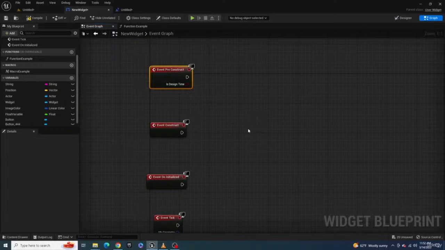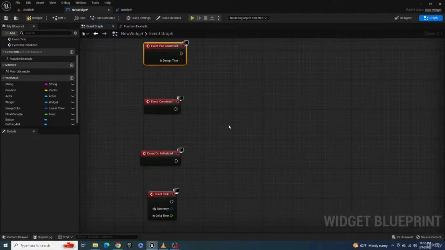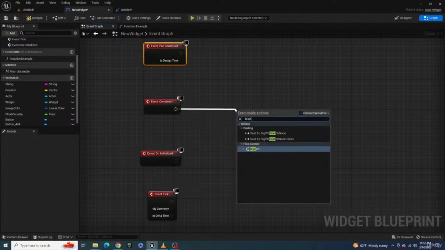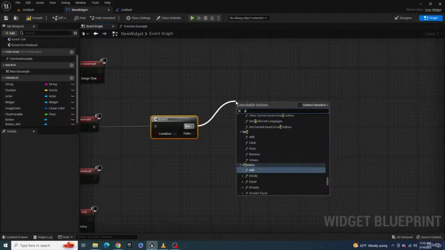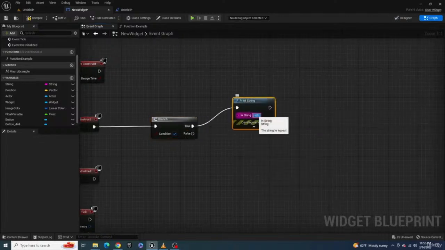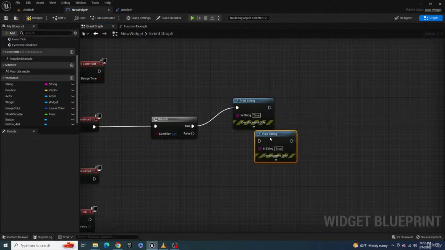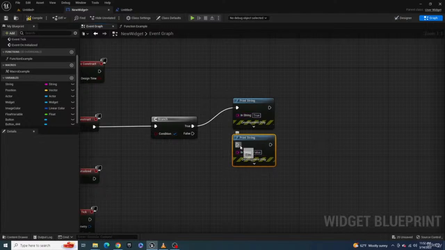Another useful tool with debugging is to use a print string node. This will allow you to track which execution path is being taken at runtime. Let's try it. On our widget, let's create a branch node from the onConstruct event. From there, pull off a wire from the true side of the branch and type print string. Change the text to true. Duplicate this node and change the text to false. Now hook up the execution pin to the false side of the branch.